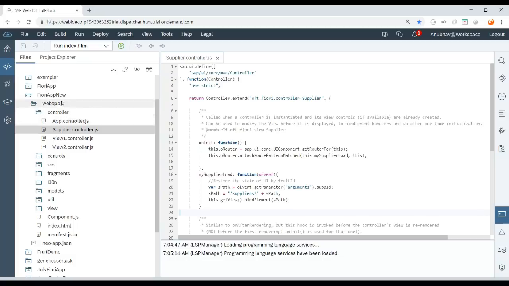Let's quickly deploy this new Fiori app, which we created the other day, into Fiori Launchpad.